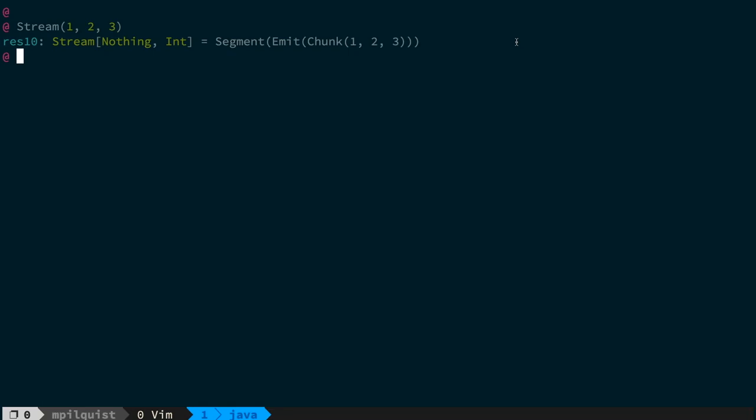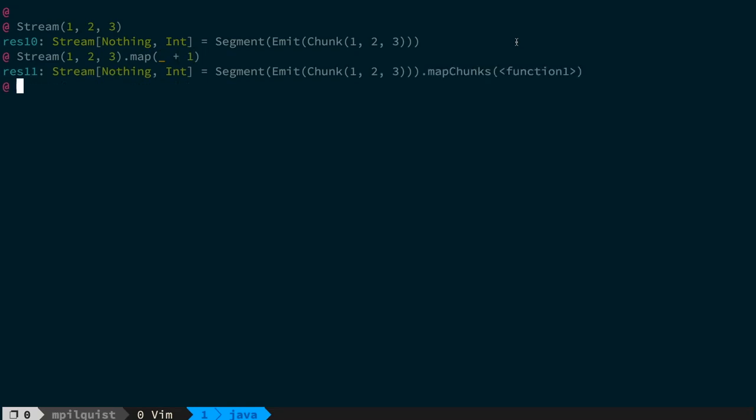But typically with the surface API of the library, we're only going to be working with a single element at a time. So when we said, for instance, stream123.map and just add one element, if we looked at the description of it, you can see that we still have this initial stream, chunk 1, 2, 3, and we've got this deferred mapping operation that when we evaluate this stream, we're going to call this mapChunks function, passing some function 1 to it.